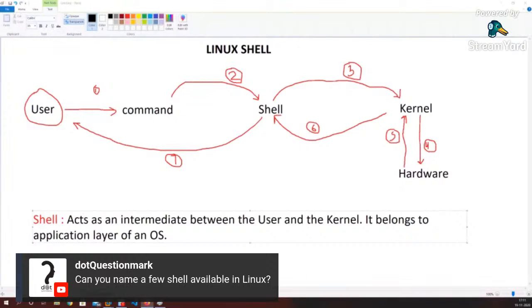So can you please repeat what shell is once more? So Ravi, shell is an intermediate between the user and the kernel. Shell takes the input from the user and passes the input to the kernel after validating it. And kernel processes the request with the hardware, and hardware replies back to the shell, and shell then prompts the output to the user. So shell is the intermediate between the user and the kernel. I hope you got it.